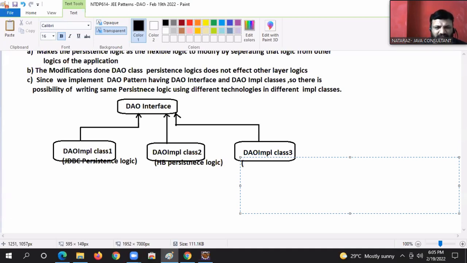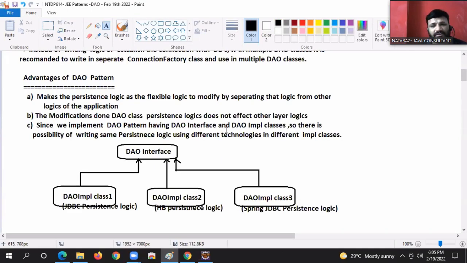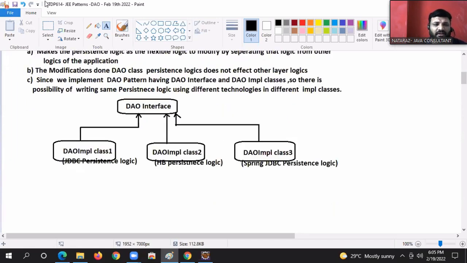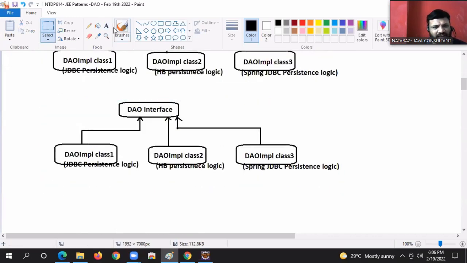Hibernate persistence logic, guys. Next, Spring JDBC persistence logic. Lastly, Spring JDBC persistence logic. There is a possibility of developing different flavors in different places or not. Okay, this is one angle. Another angle I will tell.